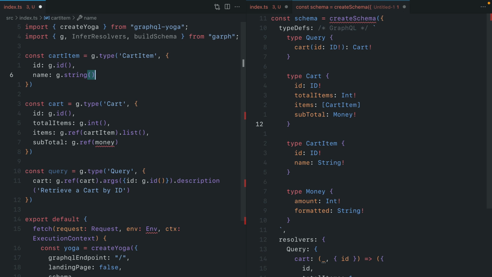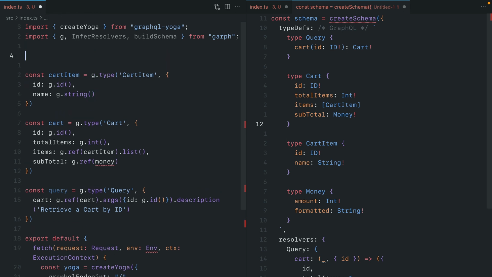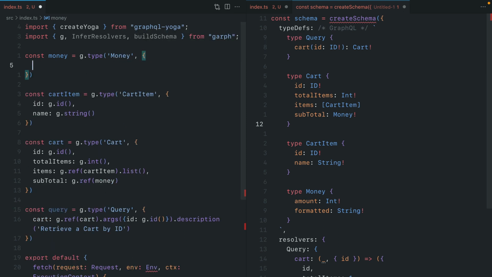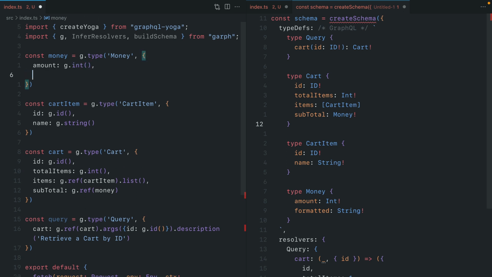We'll just specify now that we have two fields, ID and name, and then we'll finish up by creating the type for money. We'll provide the type name money to the first argument, and again we'll pass the shape with all of our fields for our money type, and we'll use the g helper to provide the types for these fields. And here we'll specify that the type of this amount field is of the type int, and then for the field formatted, we'll specify that this is a string field.